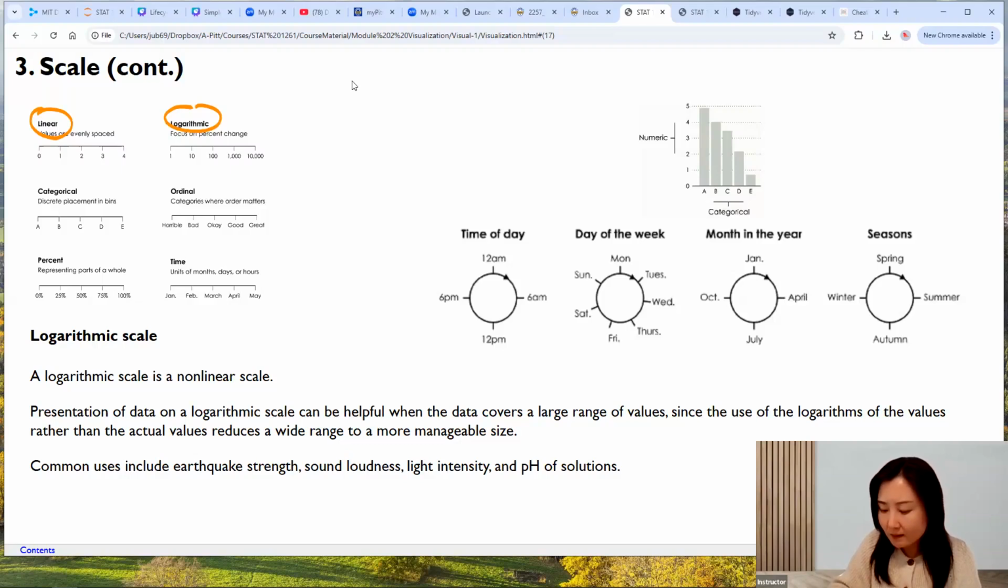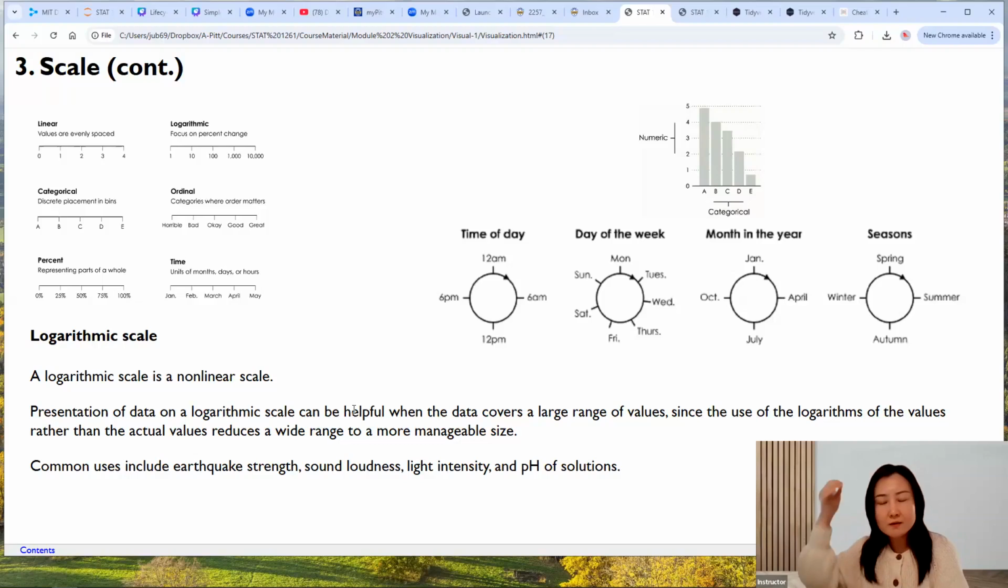So notice that 1 is 10 to the 0. 10 is 10 to the 1. 100 is 10 squared, etc. So the values are increased exponentially. And logarithmic scales are good for data with a lot of outliers on the right-hand side of the coordinate system.